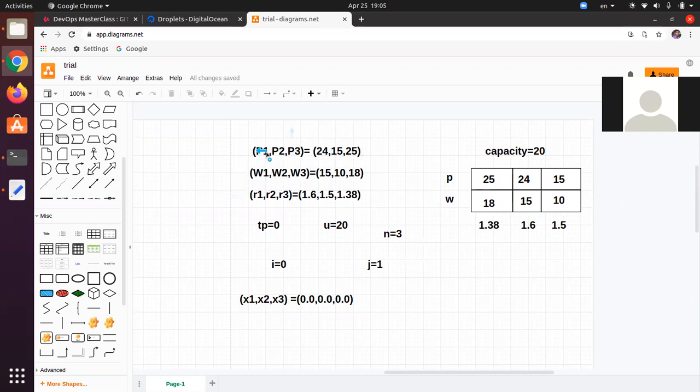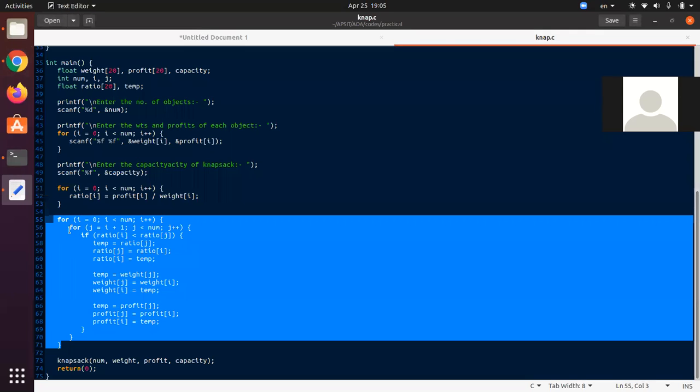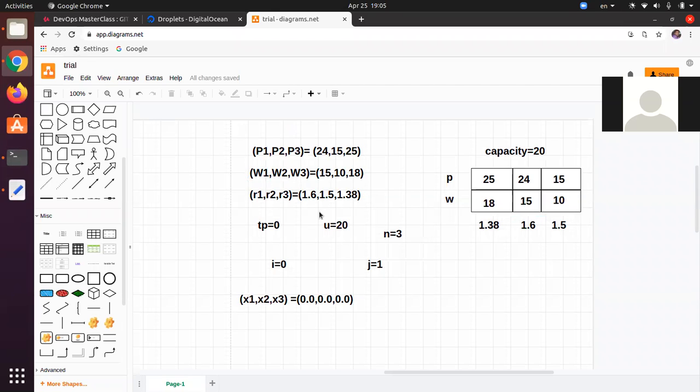So there are 3 profits, P1, P2, P3, W1, W2, W3, and R1, R2, R3. So 24 to 15 is 1.6. 15 to 10 is 1.5. And 25 to 18 is 1.3. So this is the descending order of profit to weight ratio. By executing this particular for loop, you will get this as a result.